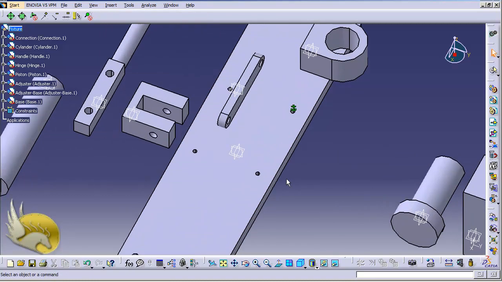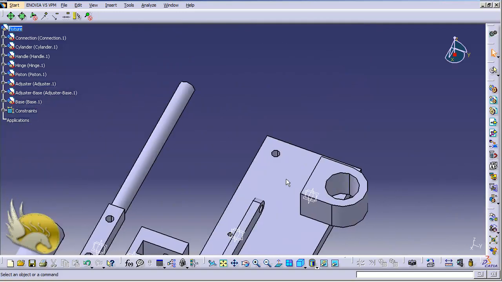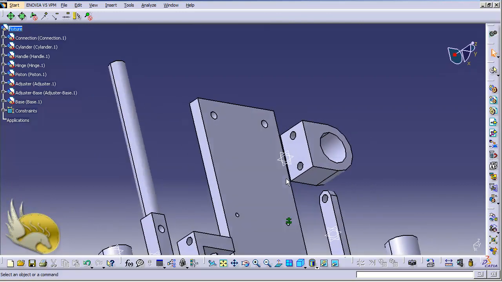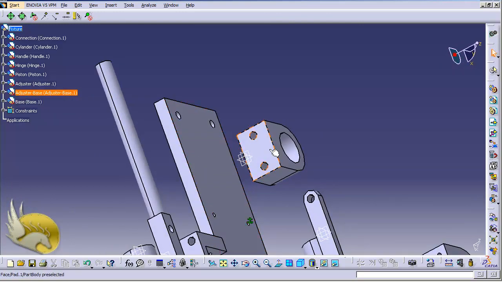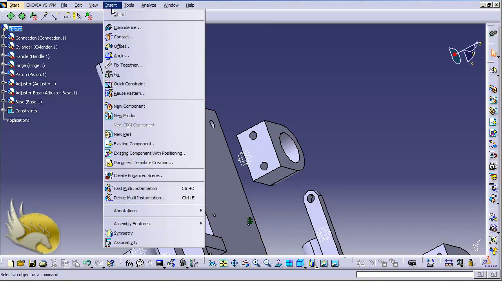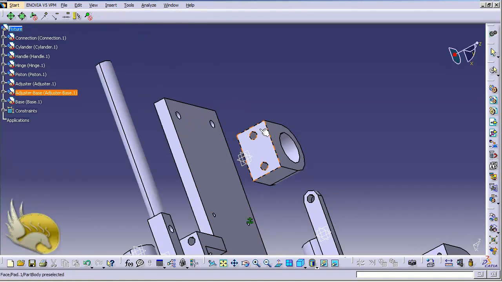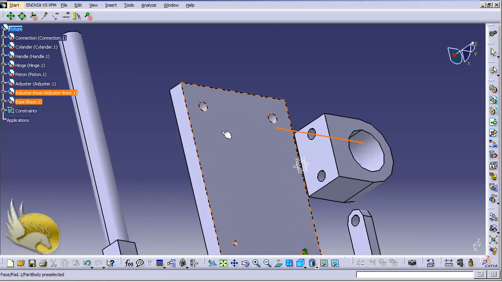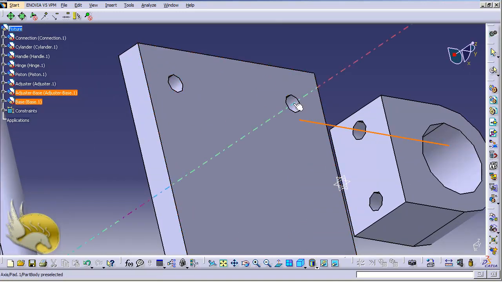So let's zoom in, and by rotating this, I want to start putting these two things together. Okay, the adjuster base is going to be attached to the base, and I go to the insert menu, select the coincidence, and this axis of this hole is selected, and it is going to be connected to this axis of this hole. Now it is a little hard to find it, so let's zoom in, and now it is easy to find. So I have attached these two holes together.